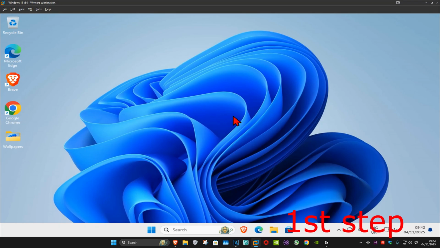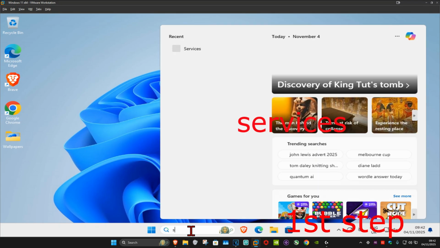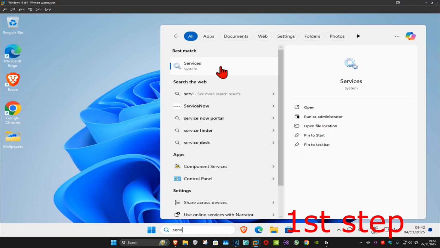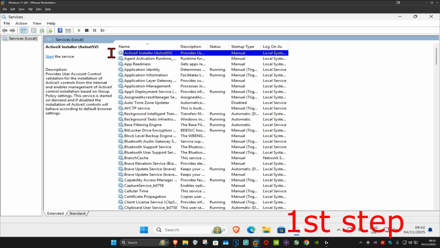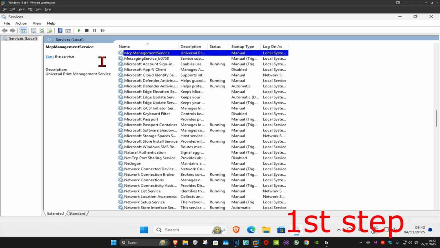So guys, for the first step, you want to go to search and type in services. Click on it. And now once you're on this, you want to click on any service one time and then click on M on your keyboard. Now you want to find Microsoft Software Shadow Copy Provider. Here it is, Microsoft Software Shadow Copy Provider.